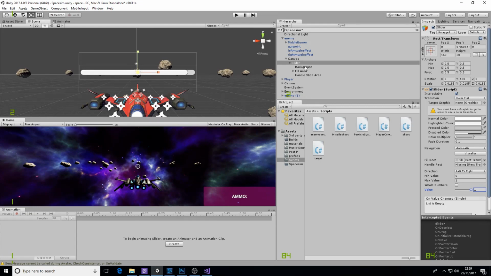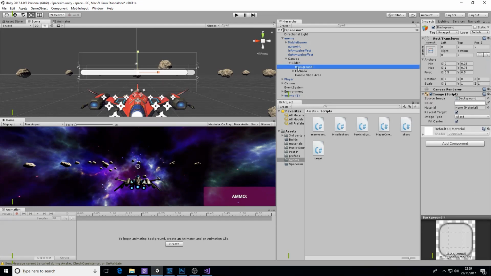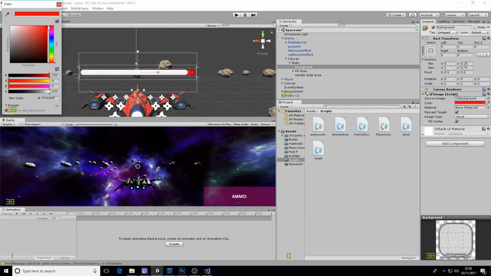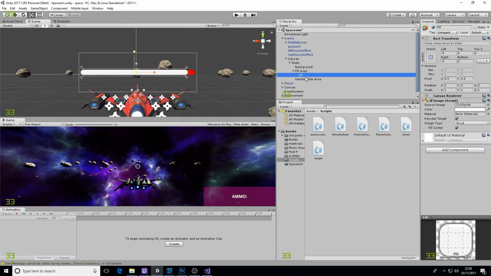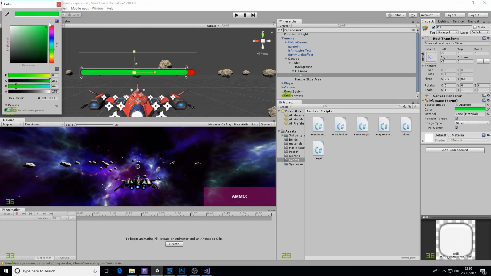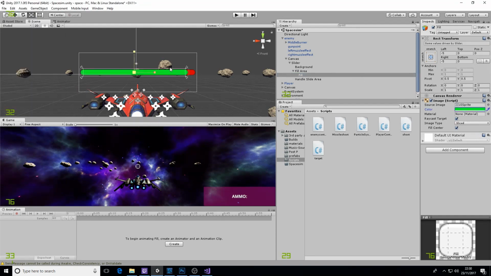Now, while we're here, we can also adjust the background. So the background object here is referencing the background behind the slider tab. So we can go ahead and change the color of that, and it's likely going to be red. And the fill area of the actual slider itself is going to be green. So whenever the value is high, the green is going to go all the way to the right hand side of the slider, and whenever it's low, it's going to display the background, which is going to be red. So that's going to indicate to the user how much health the enemy has lost.